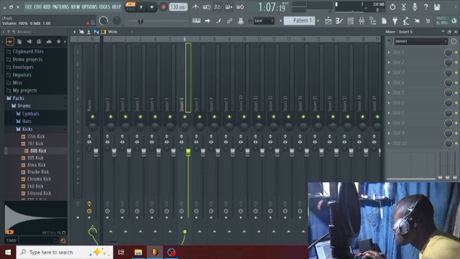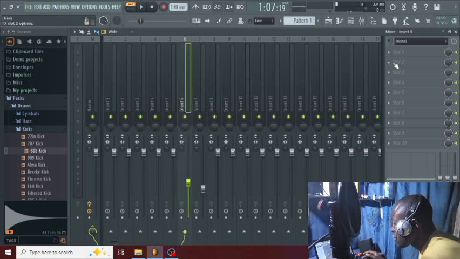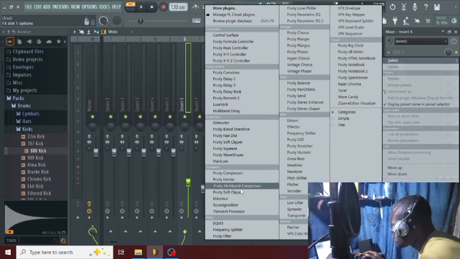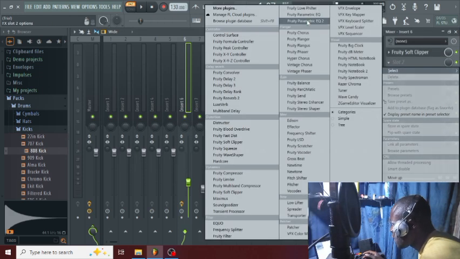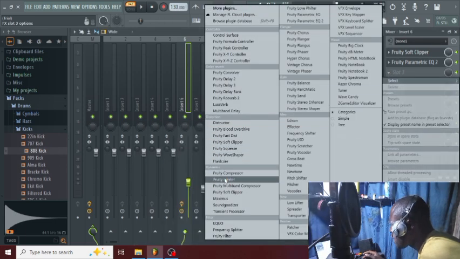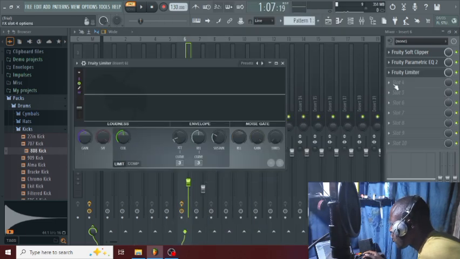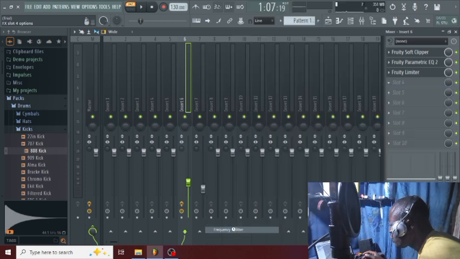6 and 7, I'm going to turn down the 6, turn down the 7. On 6, I'll click on slot 1, then add a Fruity Soft Clipper. I'll click on slot 2, add a Fruity Parametric EQ2. I'll click on slot 3, add a Fruity Limiter. I'll click on slot 4, add a Frequency Splitter.